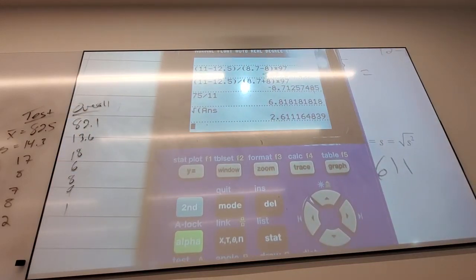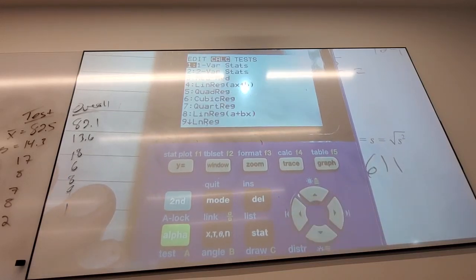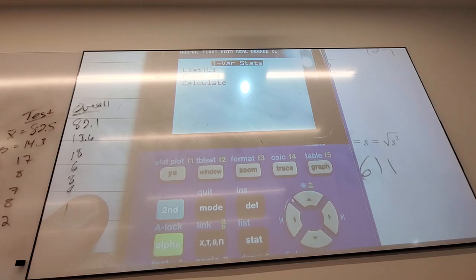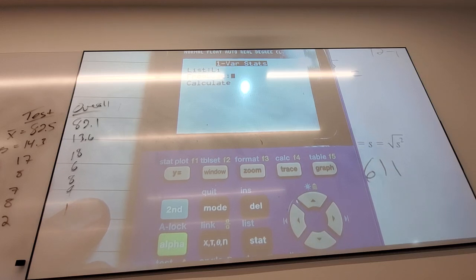I want to show you this right now, and then some of you guys are going to get angry at me, and I don't care. Hit stat, calc, one var stats. If your calculator shows this, just make sure it looks exactly like mine. Our data is in list 1, correct? The other lists were just weird computational stuff, so don't worry about freaky lists.